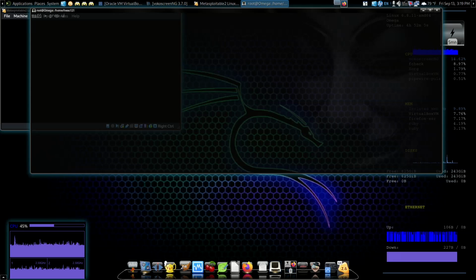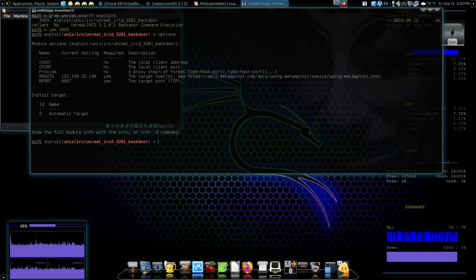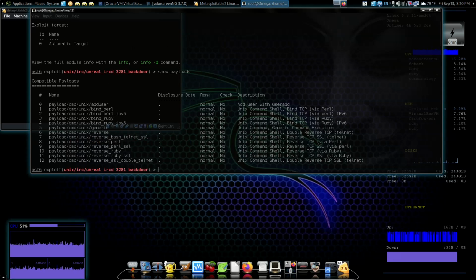Grep Unreal, search exploits with an S. Okay, so use 3903. Okay, options. It's got the remote host. Okay, show payloads. There we go, that's what we wanted.